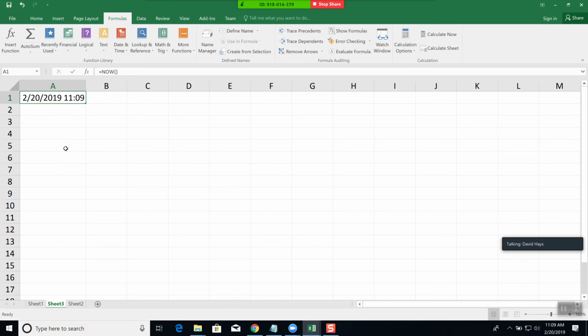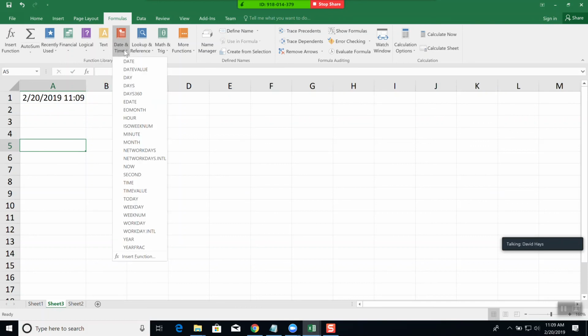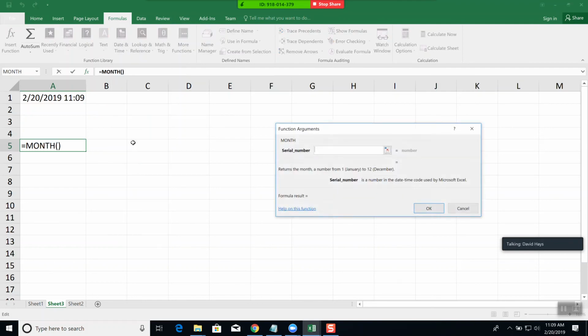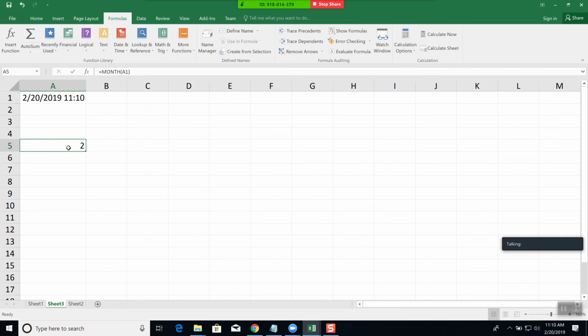If I had a date and I want to extract the month, well, then I come up here. There's a date and time. You see there's a month feature. And if I choose the month, then it pops up with this and says, okay, well, where do you want to get it from? And I could click up here in cell A1 and then click OK. And it returns 2 for the month. So some of these work on single cells. Some of them will work on multiple cells.